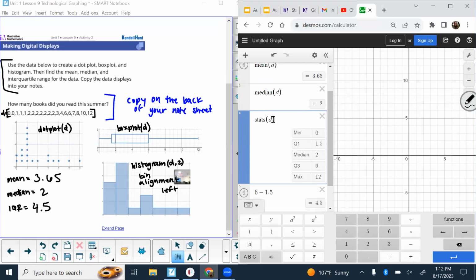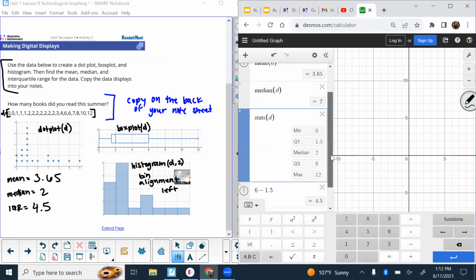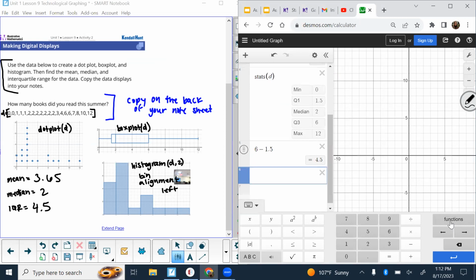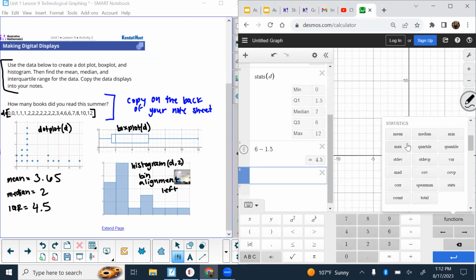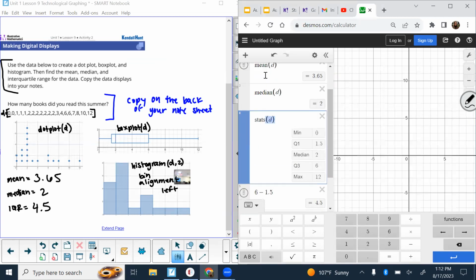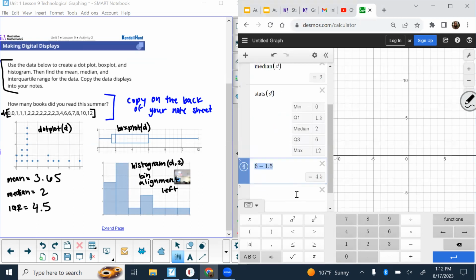Stats is something else that you can type in and then get your 5-number summary, which is great because there's not a function for just IQR. There's not. There's quartiles, you can find the quartiles, but this is also another easy way. It's just to type in stats of data set D, and then we know that IQR is Q3 minus Q1. So 6 minus 1.5, which is 4.5. So that completes the notes.